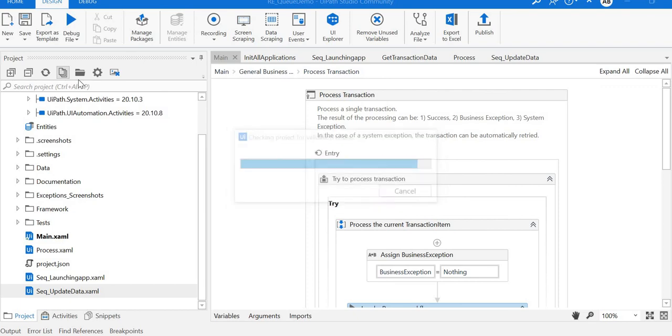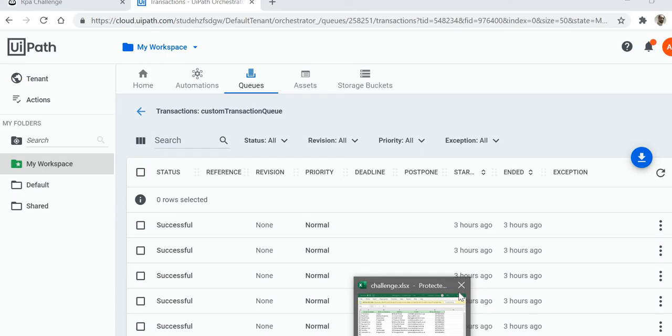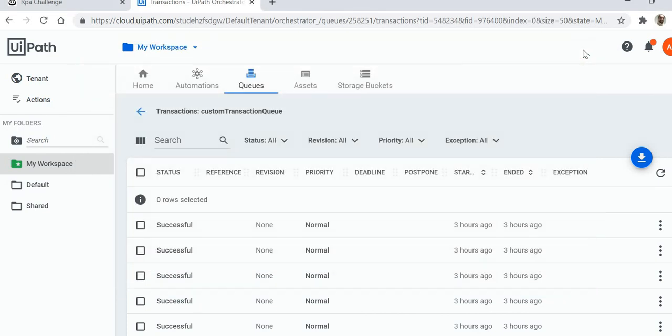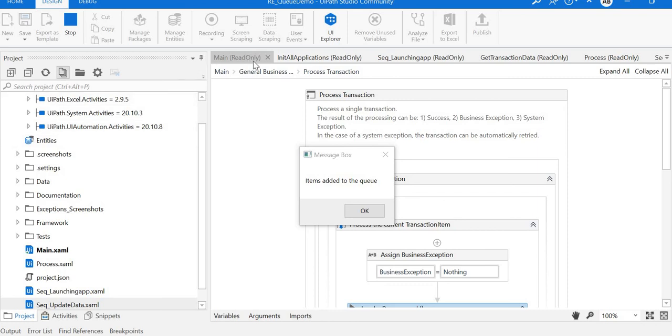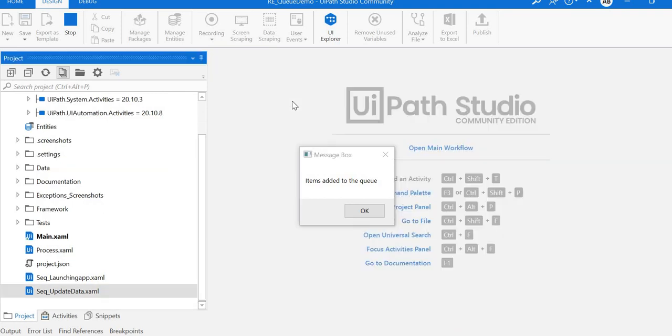As we see now, first it asks me to close all the Excel sheets, otherwise it will not work. Okay, I just closed them, and now it should start adding items to the queue. And one more thing I want to specify here, let me close all documents. Okay, so this is the main.xaml.